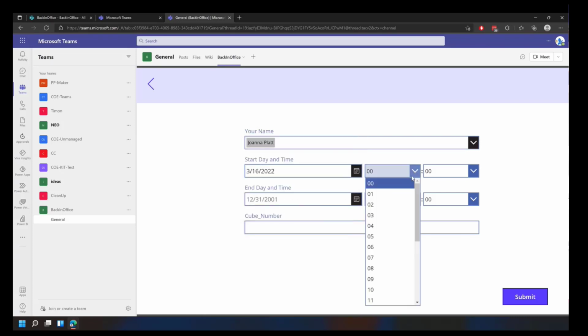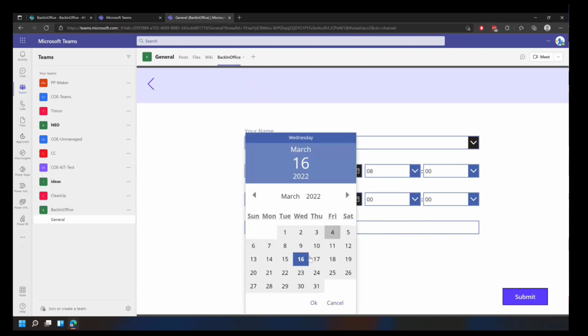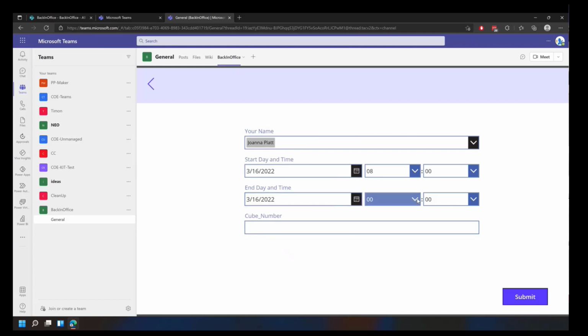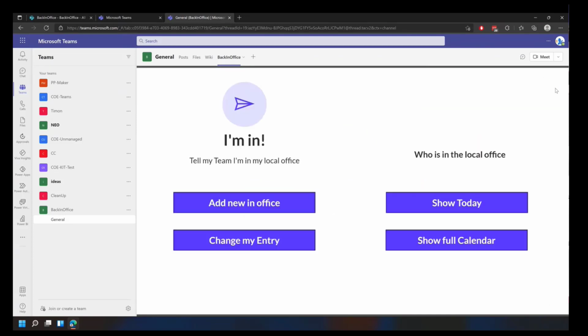Click OK, and let's say I come at 8 a.m. and I will be there till 5. Oh, that's 5 a.m. I've got to go. For now, we're using the 24-hour clock. That can of course be adjusted, and let's say I'm in cube 12. When I click submit, it tells me, hey, wonderful, you have succeeded.